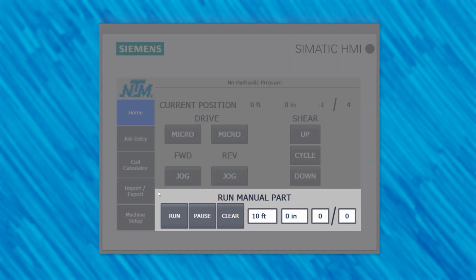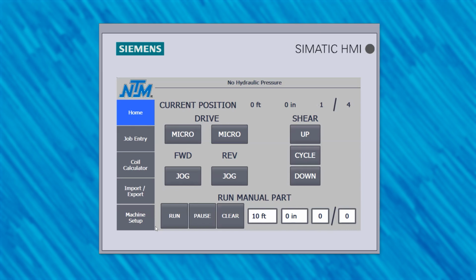The other part of this is the run manual part. If we were in a situation where we've used our drive and our shear function to get the machine fully loaded, and we just needed to run one part to length, we can type in the length that we want, hit run, and it's going to run one panel at whatever length you program. It comes in handy when you're in the middle of running an auto program and someone needs a different size panel than what you're currently running. You can pause, come back to this screen, type in the length that you need, hit run, run that part out, and then we can go back to our program.